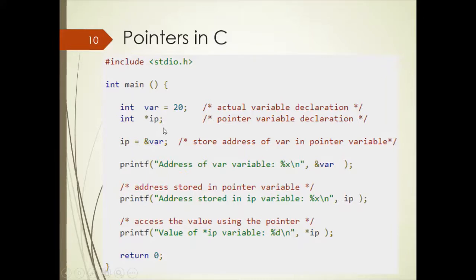So we are declaring a variable of type int. We are declaring a pointer of type int. So IP can store the address of var because var is of type integer and IP was also of type integer. So you can use IP to store the address of an integer variable, not of another type. It cannot be float, it can't be double, it can't be character, and so on. So these three lines should make sense to you.